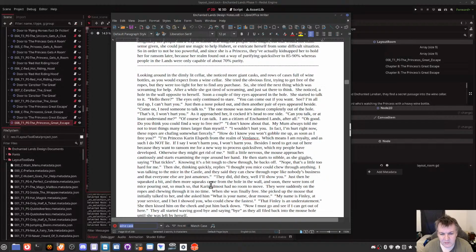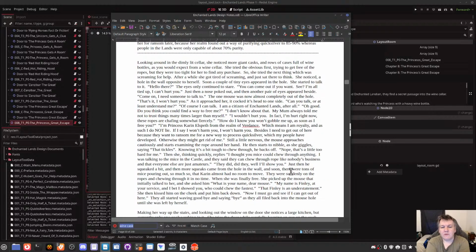Looking around the dimly lit cellar, she noticed more giant casks and rows of cases full of wine bottles, as you would expect from a wine cellar. She tried the obvious first, trying to get free of the ropes, but they were too tight for her to find any purchase. So she tried the next thing, which was screaming for help.